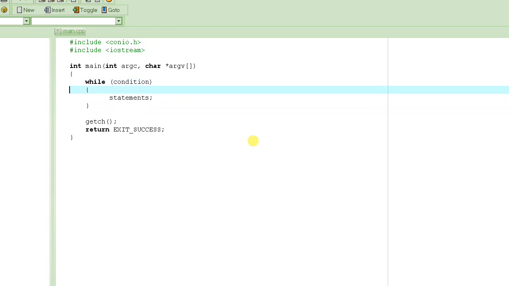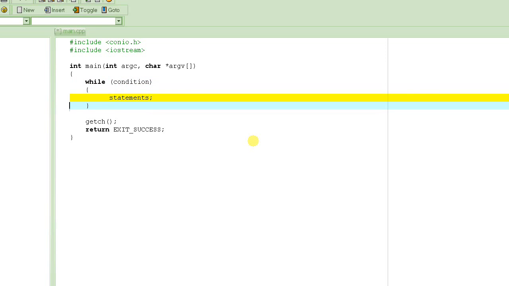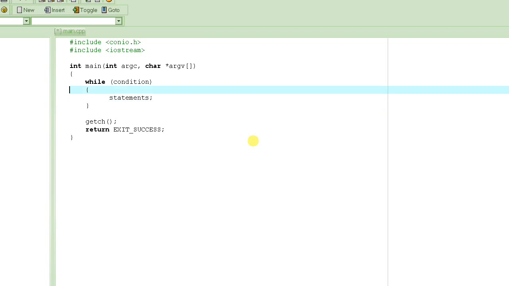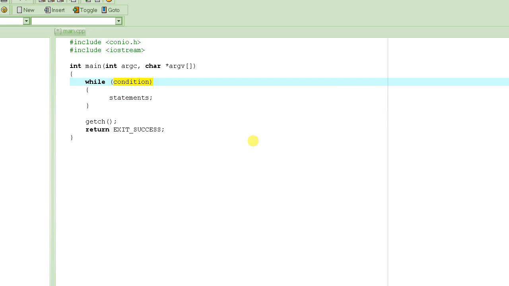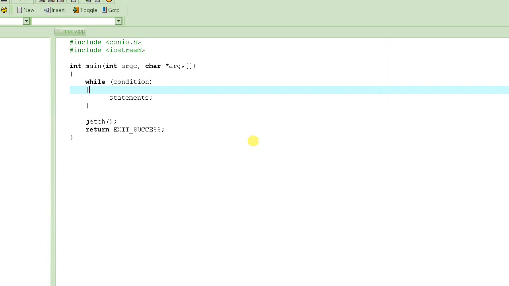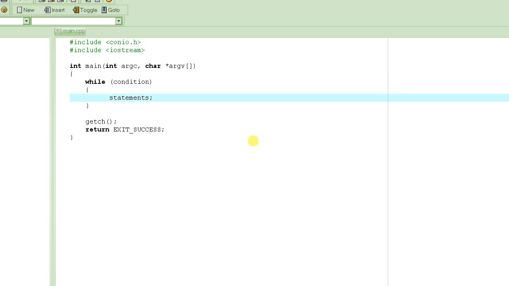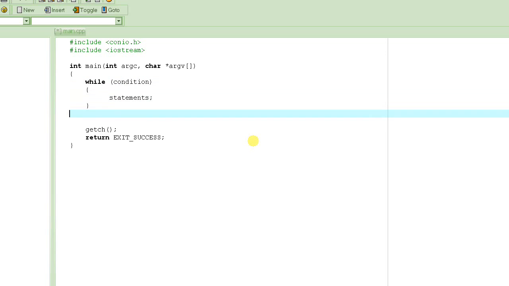We also saw that it is extremely important that at least one of these statements is supposed to change this condition. So at least one of the variables used in this condition must be changed in at least one of these statements. It's important so that the while loop can terminate. Now keep this in mind.